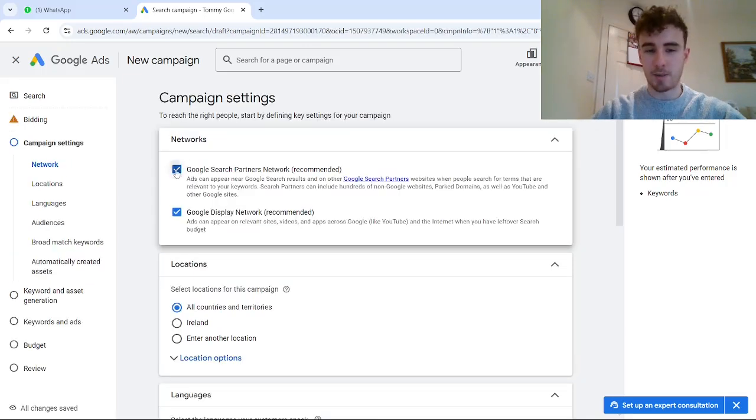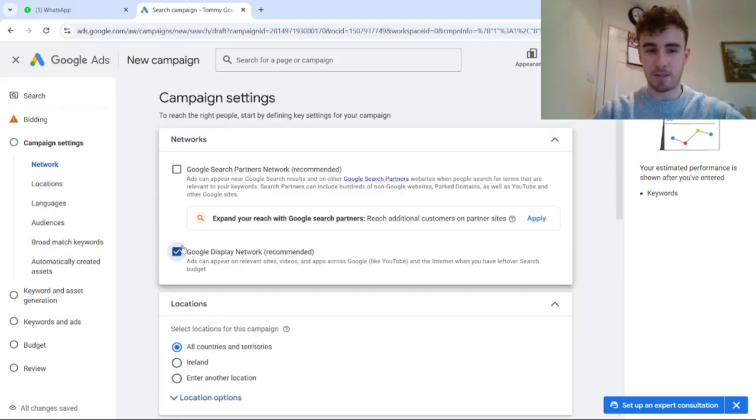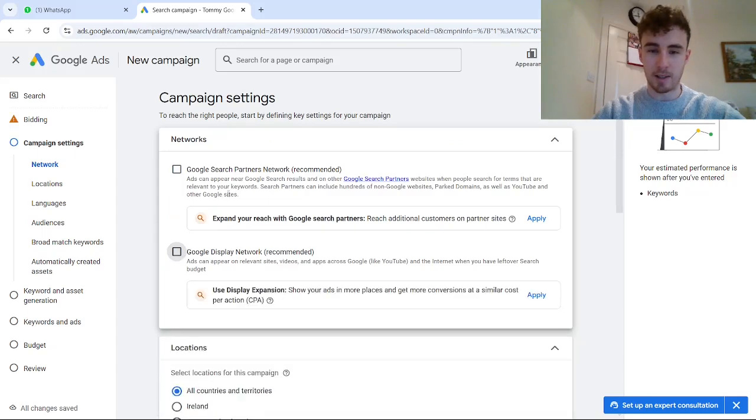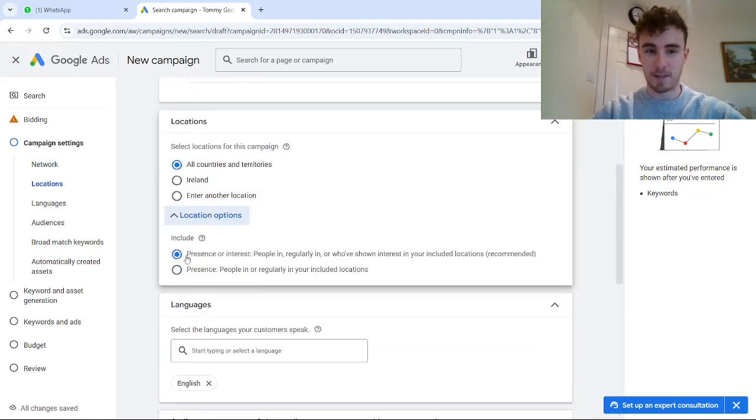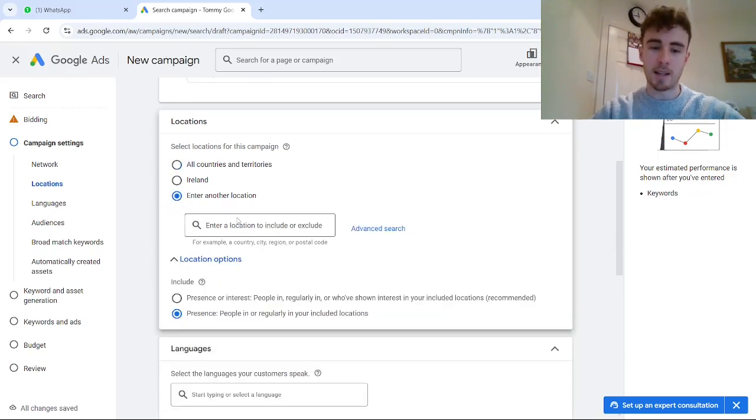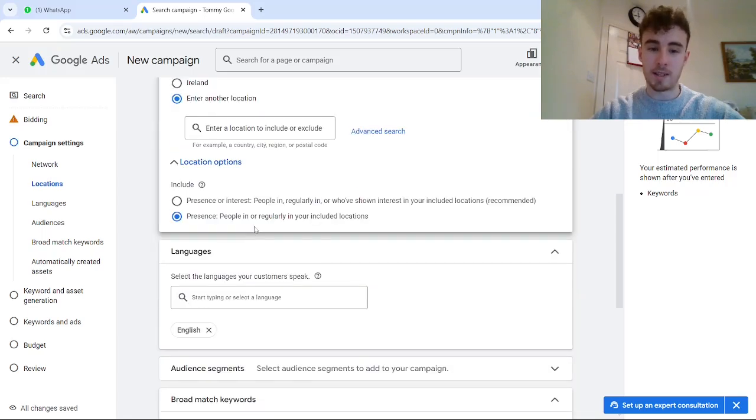What's also important is that you make sure you have both of these unchecked because they just lead to very low quality traffic and you want to avoid them at all costs unless you want a lot of wasted spend for your budget. Also, to avoid wasted spend in your location targeting, remember to go to location options and select presence instead of presence or interest. And for entering your location, instead of targeting all countries and territories, we're going to choose enter another location. If we were running this campaign for roofing in Dublin, for example, we would enter Dublin, but you can enter whatever area or radius you'd like to target.